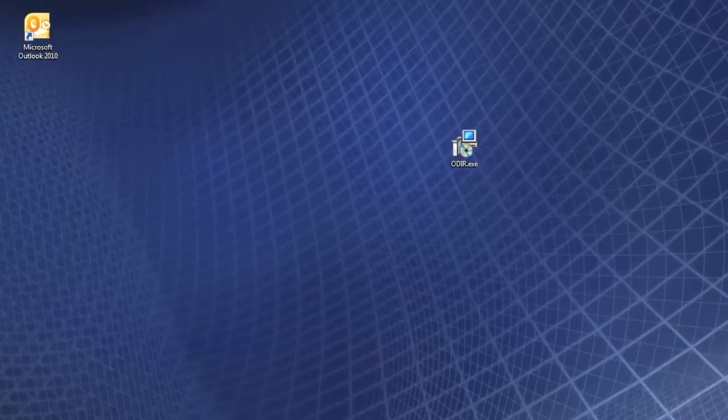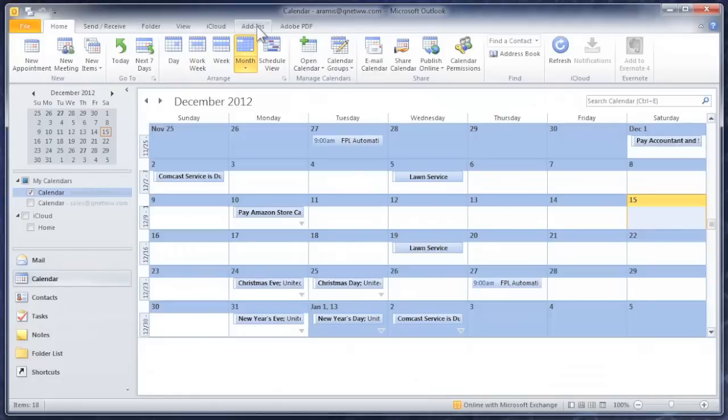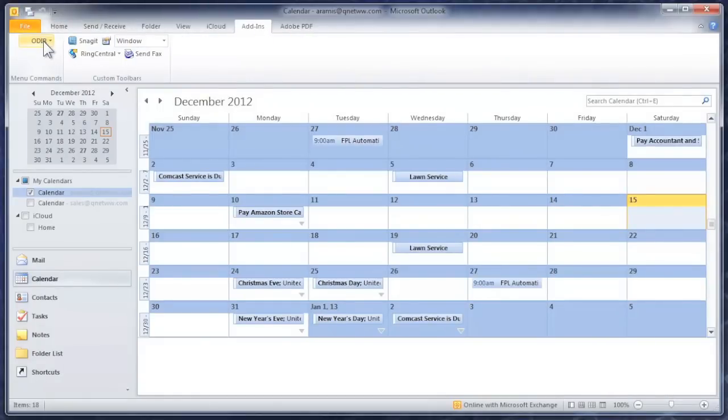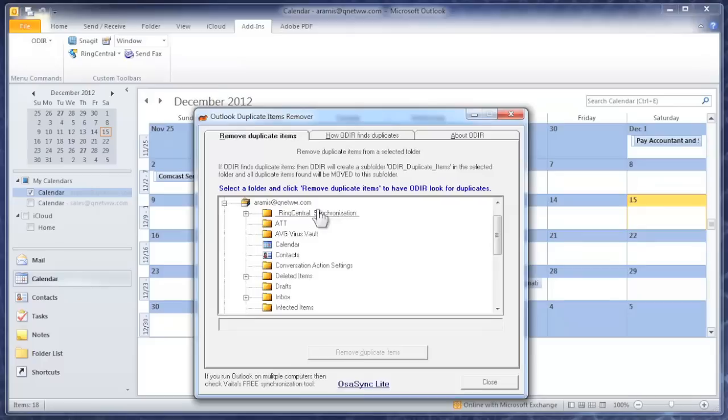So once Outlook comes up, we're going to go ahead and go to the calendar, and on the top we're going to go to add-ins, and you're going to see a tab called ODIR. You're going to choose to remove duplicate items. Once you get there, you're going to go to the calendar section right here in your list and choose to remove duplicate items. This is going to take a while depending on the amount of duplicates you have in your calendar.